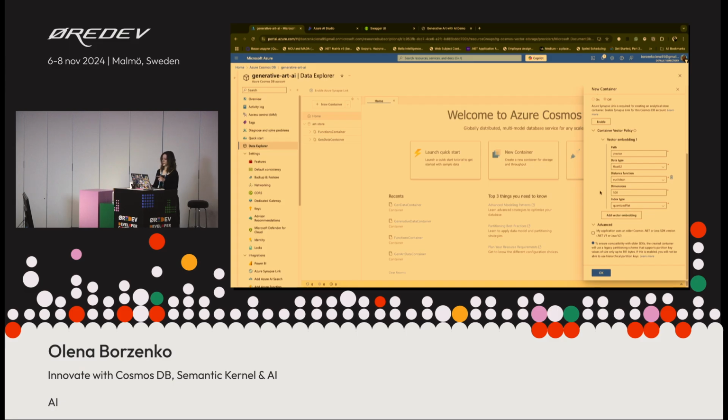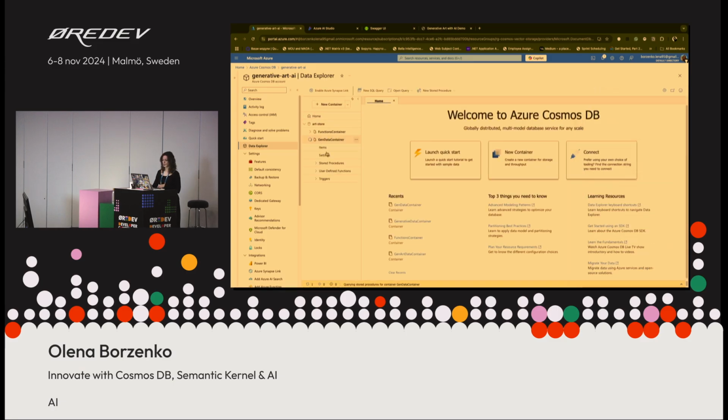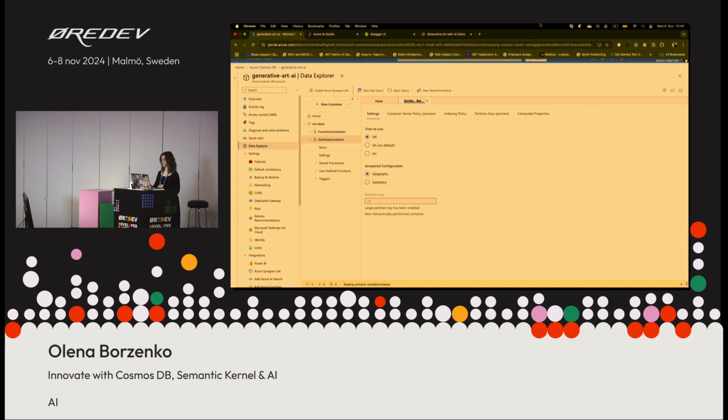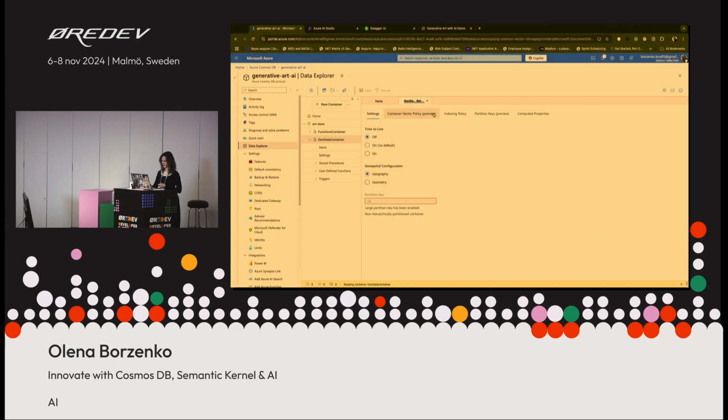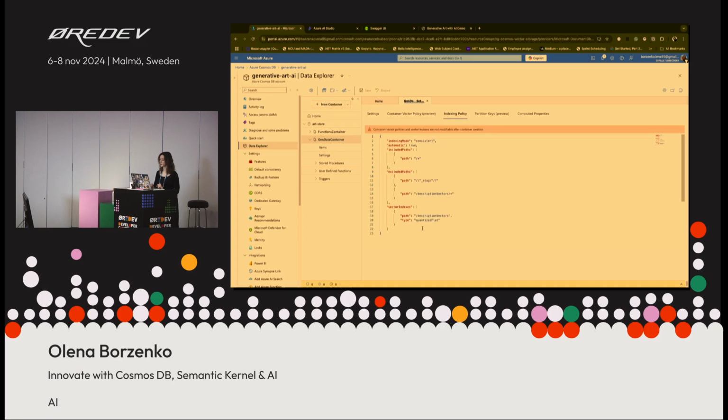So when you provide a container policy, the indexes will be created for you automatically, and the final result looks like that. Container vector policy. This is what I set up before for the containers I'm using. So description vector, float32, Euclidean distance function. And the indexing policy, they are created automatically. And as you can see, the excluded path is the description vector, and then it says explicitly that this is your vector index. So that's all for the configuration itself.